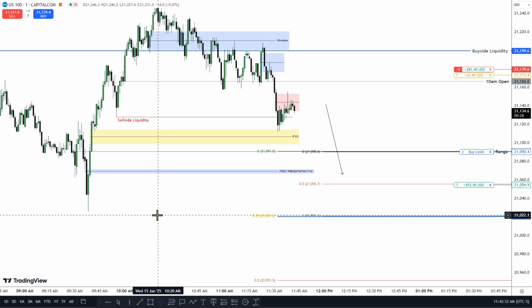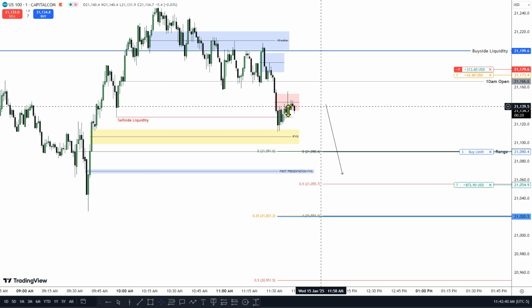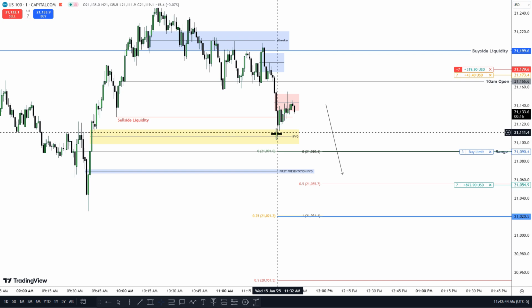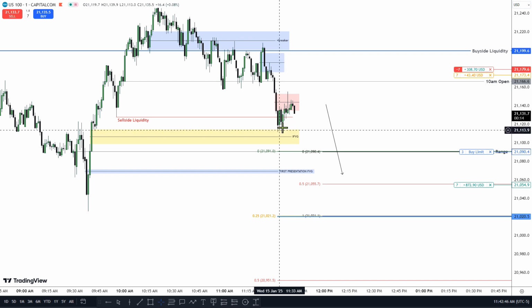So at this point, I'll be expecting what? A delivery to the downside. Now, I would like to see how we drop below this low. Do we take it out with speed and efficiency?